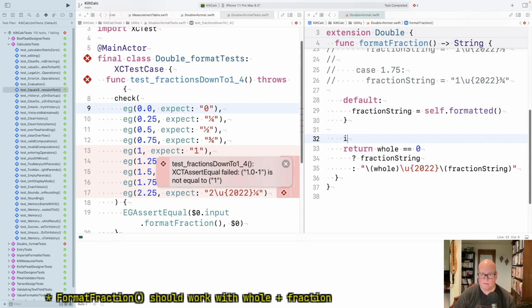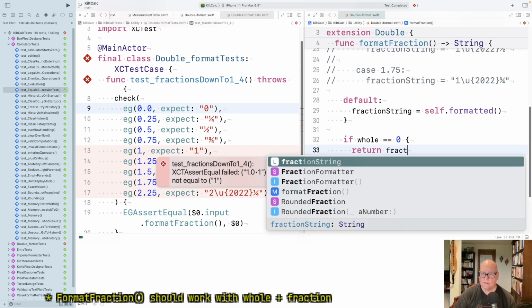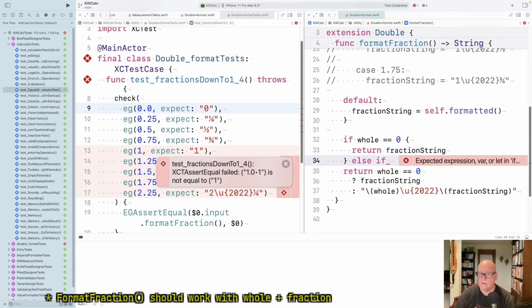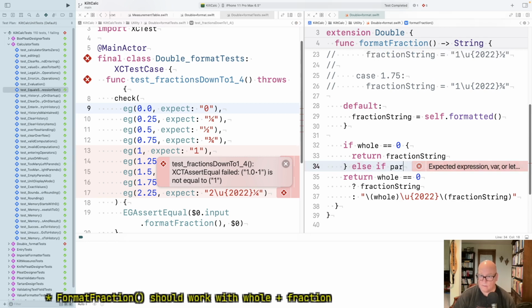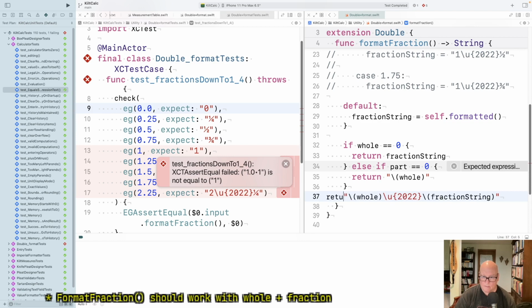Let's do that this way then. If whole is 0, return fraction string. Else if part is 0, return whole. Otherwise, return that.